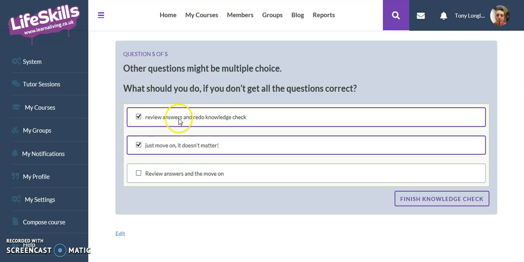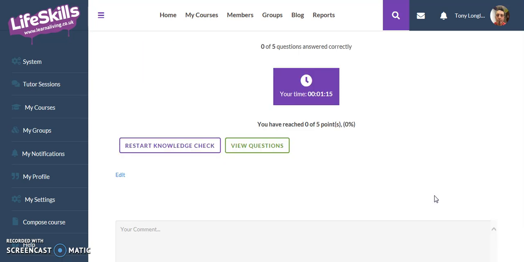So at the end of a knowledge check, we should review the questions and redo if needed, or we should move on because it doesn't matter. Well, that's wrong, but I want to show what happens. So we go for it. It marks it for us.